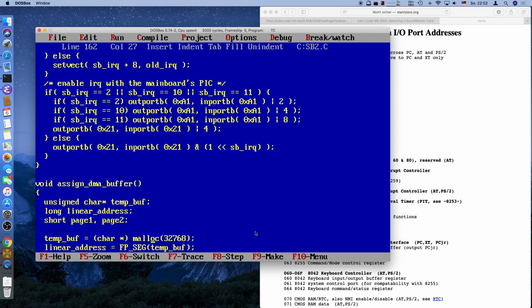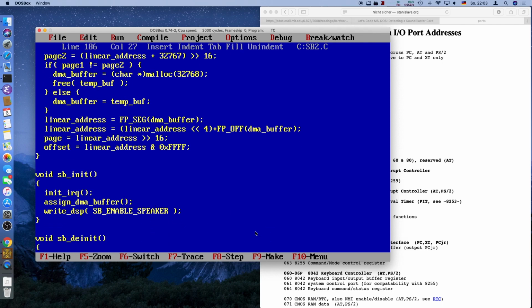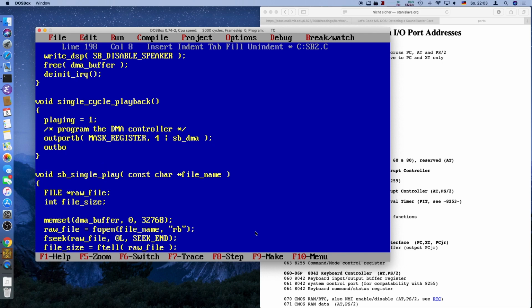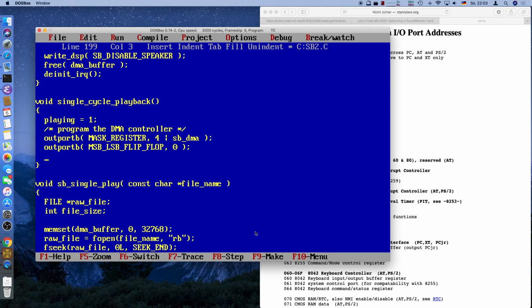Alright, so we defined all the crazy DMA parts, and we can continue programming the whole device. So now we have to write outportb to the MSB LSB flip-flop, and we'll write a 0 here. That's simple.